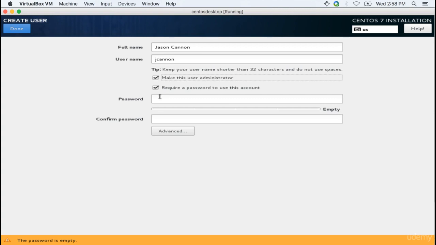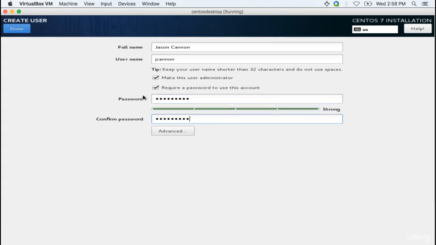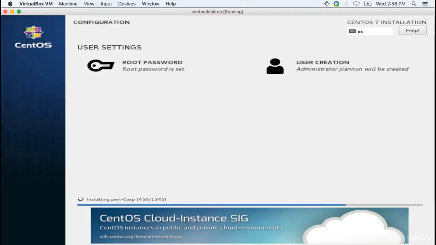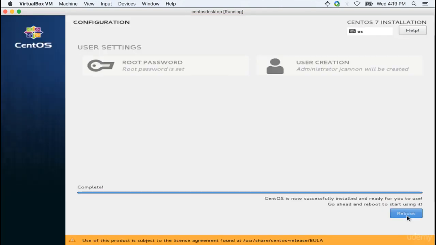So now we need to supply a password. And then that's all we need to do on this screen. We'll click Done, and then we'll just wait for CentOS to perform its installation. Now that the main installation is done, we need to go ahead and reboot the system and finish up the installation. So I'll go ahead and click on the Reboot button now.